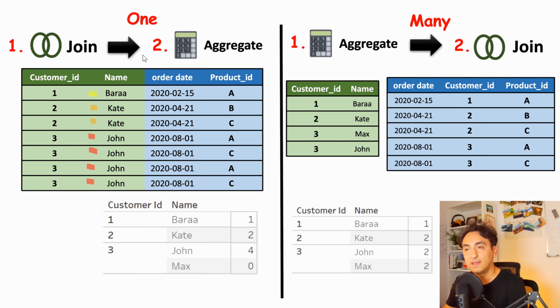It's because in the one relationship we said for Tableau, this relationship is unique. That means Tableau needs to choose one between them. So here he chose John in order to do the aggregation. So this is the one relationship.